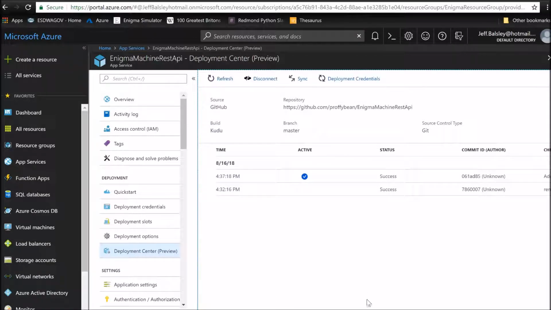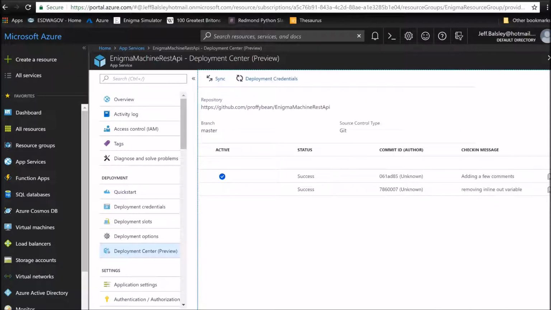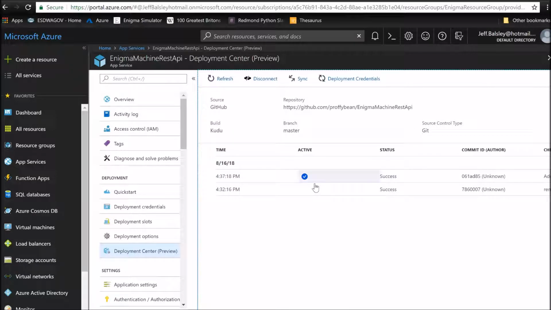It's 4:37 right now, and you can see at 4:37 there was a successful deployment. And let's scroll over to the right here, and there it goes. There's my commit message, adding a few comments.